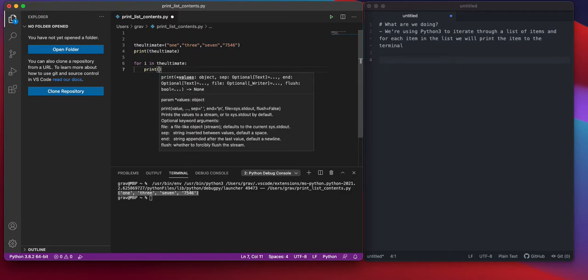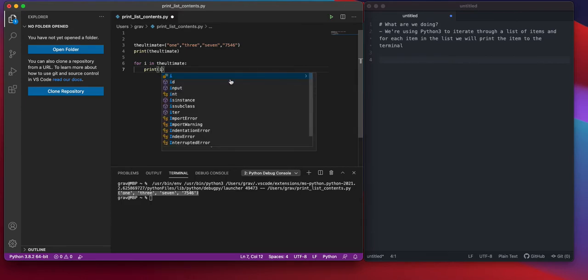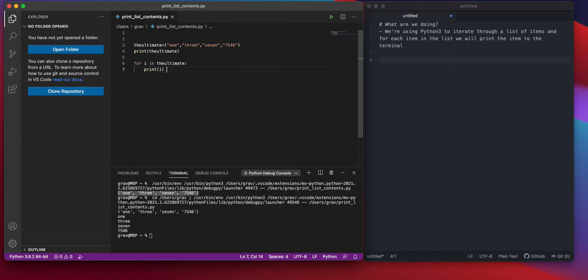What do we want to do? Let's just print I. Now, does it have to be I? No, you could say for chickens in the ultimate, print chickens, and it would do the same thing. We can cover that more later. So let's do a quick save. And let's run some code. Bam. All right. Printed it one at a time on each line. Pretty cool. Let's get really fancy with it.